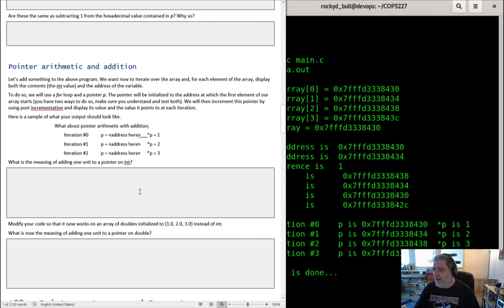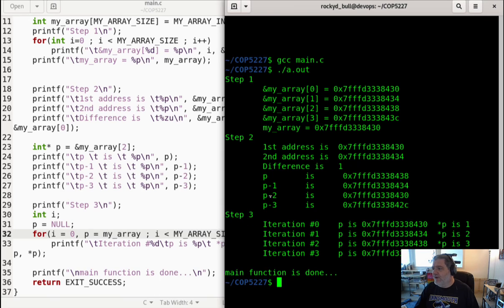Okay, there you go. That's pretty much what we had to do, and the last step is modify the code. So now we have an array of double instead of an array of int. Not a problem at all.